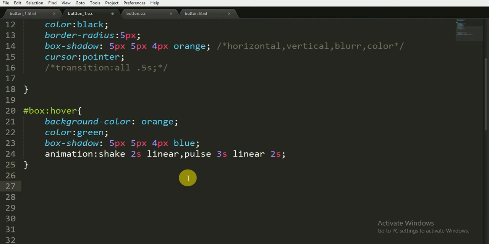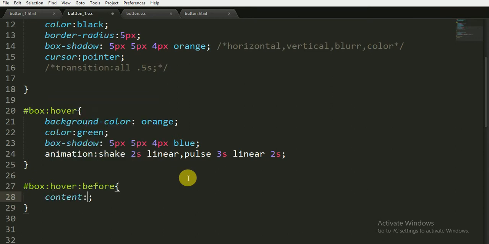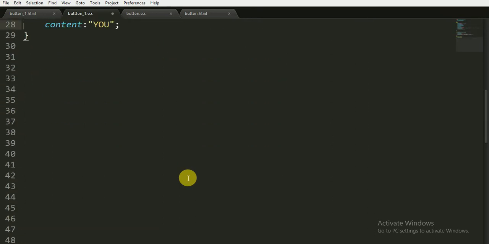Now what we have to do is change the text. So we have to apply the box and pseudo child, and we have to apply that before, because we want the text before our paragraph tag.